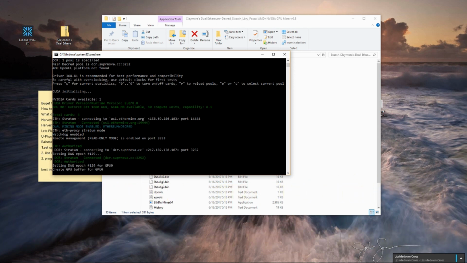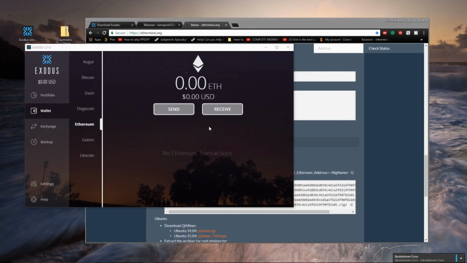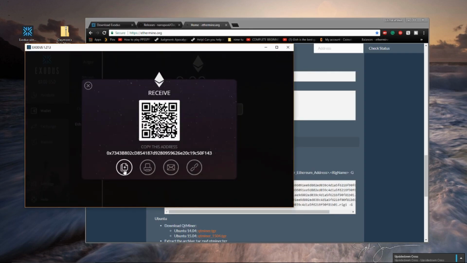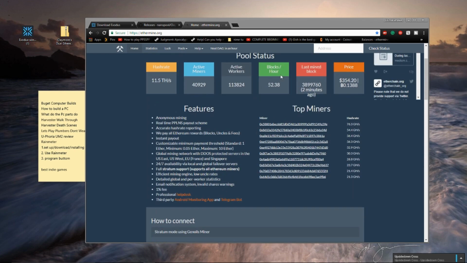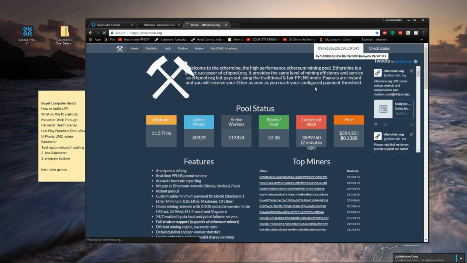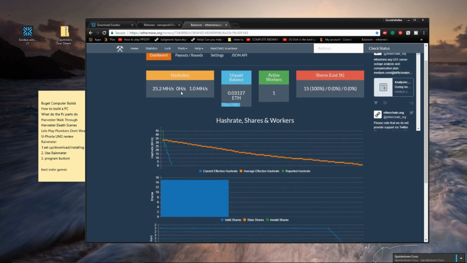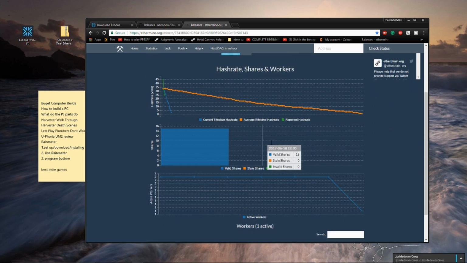So what I'm going to do now is show you how to check the progress of your mining. The way we check the status of our workers and miners is we copy our receive code, go to that website, paste it in the bar up here, and press enter. And now you'll be able to see the statistics for all your miners. You can see how fast they're mining, how much you've mined, etc.